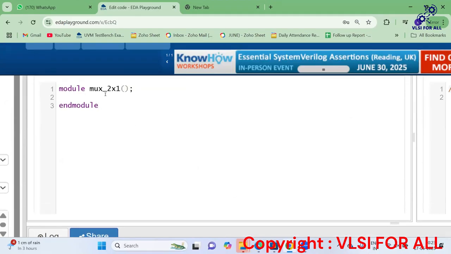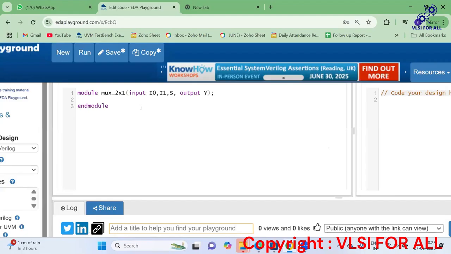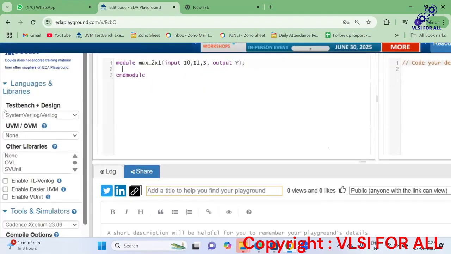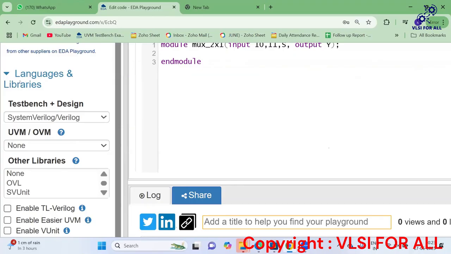So module mux 2:1. We already drew the circuit, and in that we saw what inputs and outputs we have. So here we can take inputs I0, comma I1, comma S, and output Y. Don't think about why we are writing inputs and outputs, or where they are coming from. Sir, this is the library. And somebody asked, can that guy see this language and libraries?